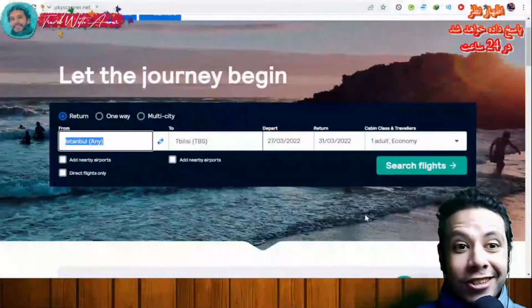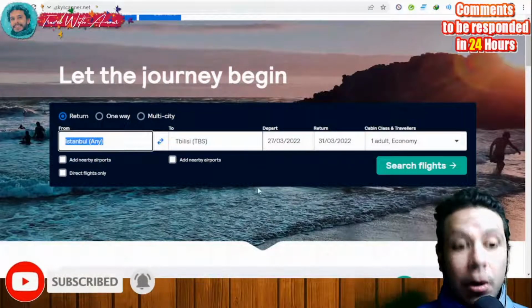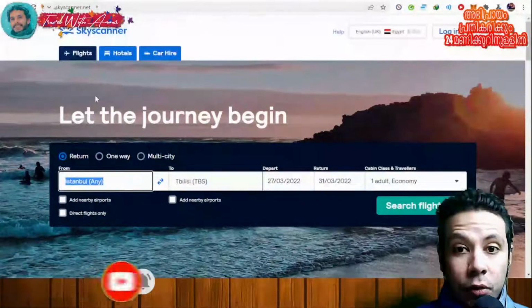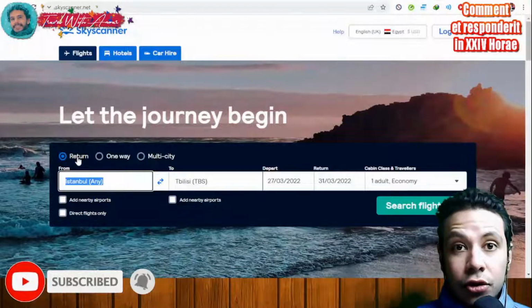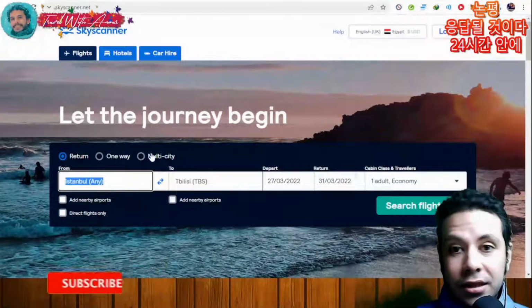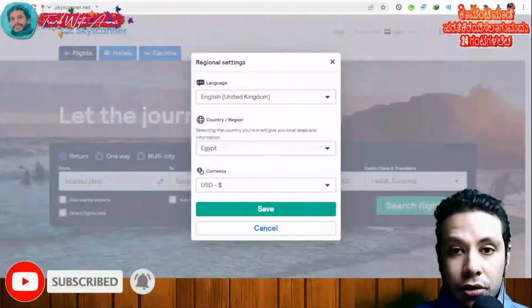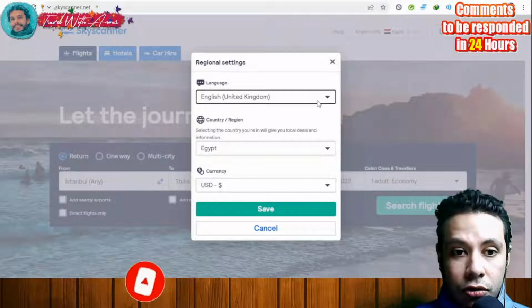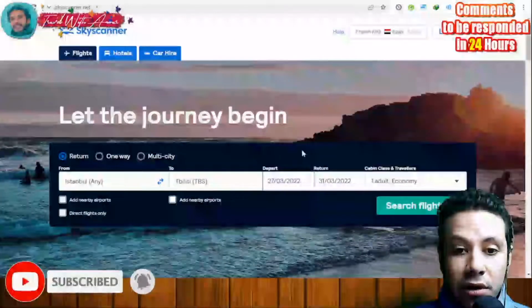skyscanner.net. Alright, starting with our site, this part is a little bit boring, but we will see what we can do. First, you have to select what type of flight you want: a return flight, like two ways, going and returning, or a one-way flight, or multi-city. And let me show you an option. If you would like to change the language, you can change it from here. You can choose your language, your country, and your currency, whatever fits you.